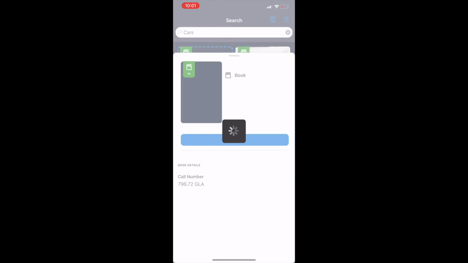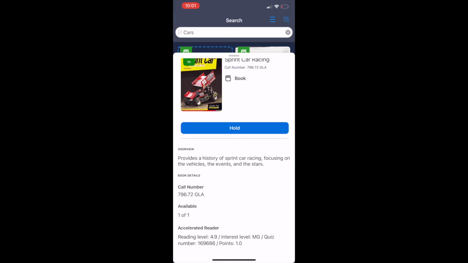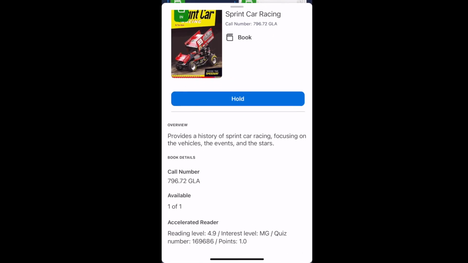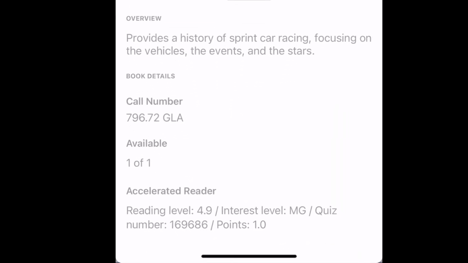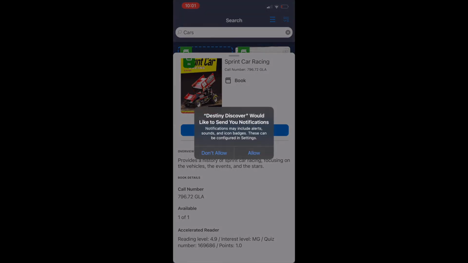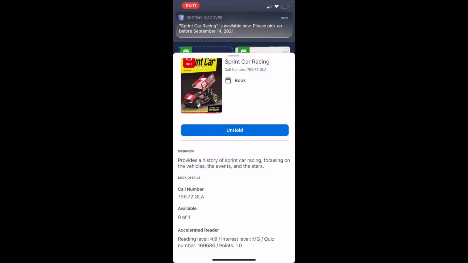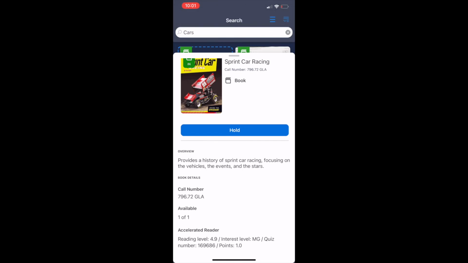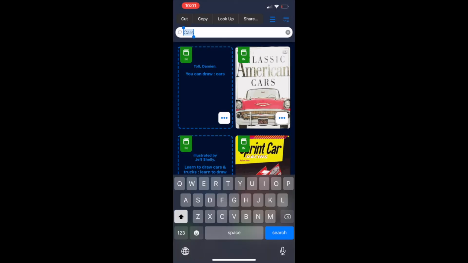To get more info on a book, if you just tap on it, it will show you this screen where you can see the call number, you could see the accelerated reader info, and then how many books are actually available. So if a book is not available and you want to place a hold on that book, you can actually tap on hold. And what that means is as soon as it gets returned to the library, you will get a notification on your phone saying, hey, that book is in.